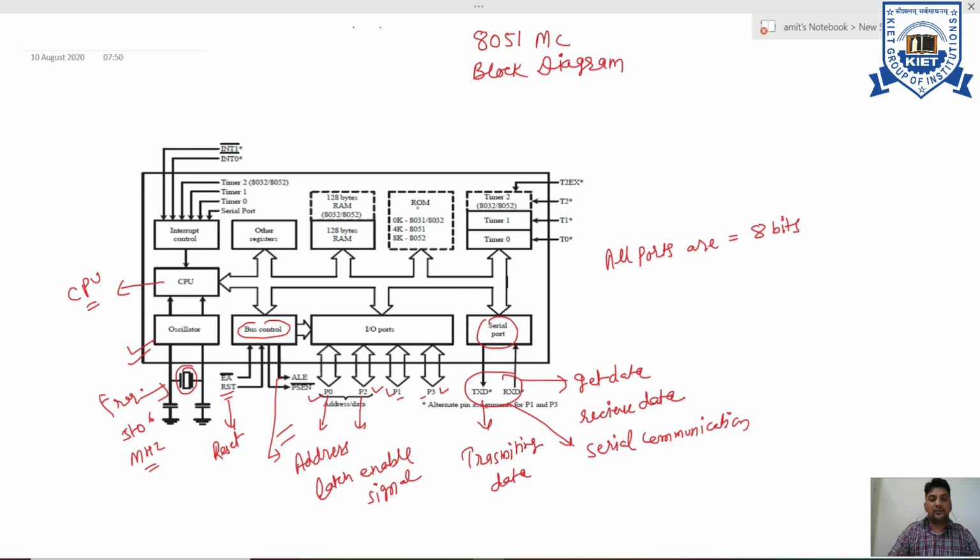Now we see that the 8051 has inbuilt memory in its chip, and it is of two types. First is ROM, and next is RAM. ROM is basically used for the program, and RAM is basically used for general purpose or data saving. This memory is used for data memory, or for the stack, or for general purpose.